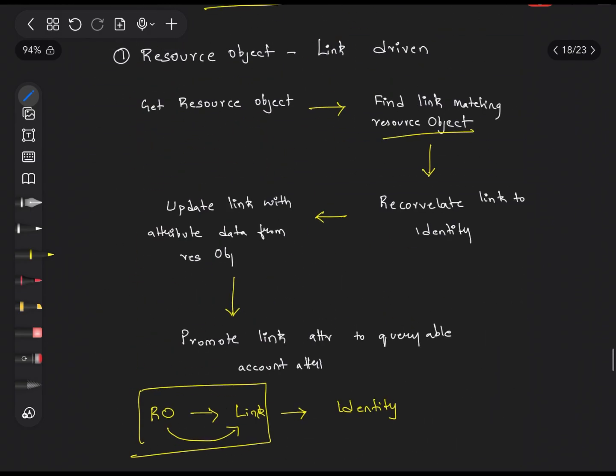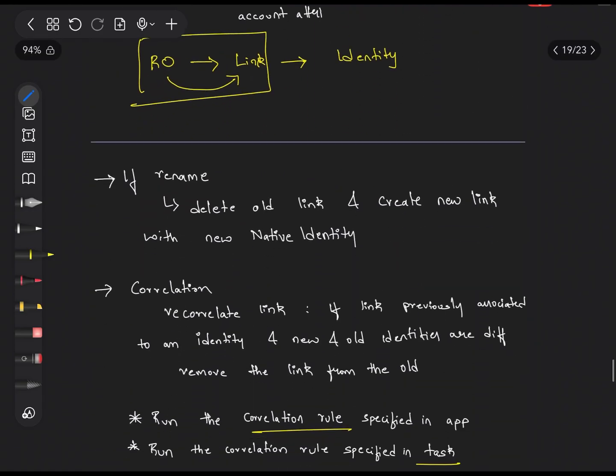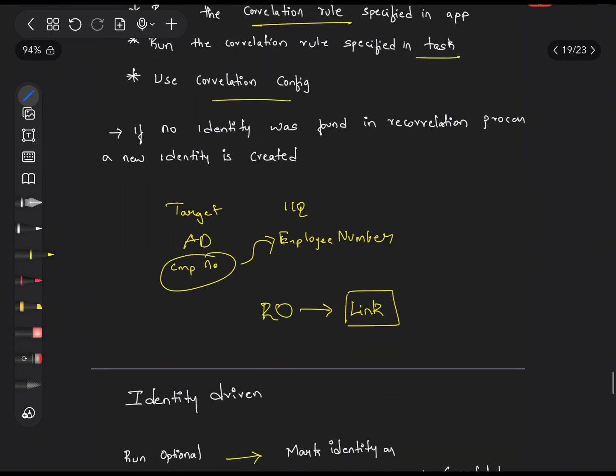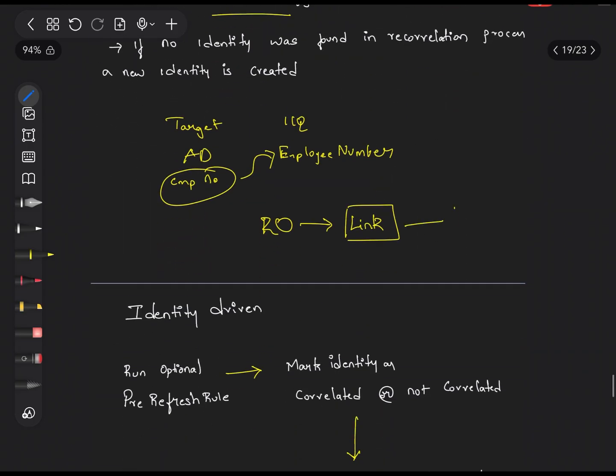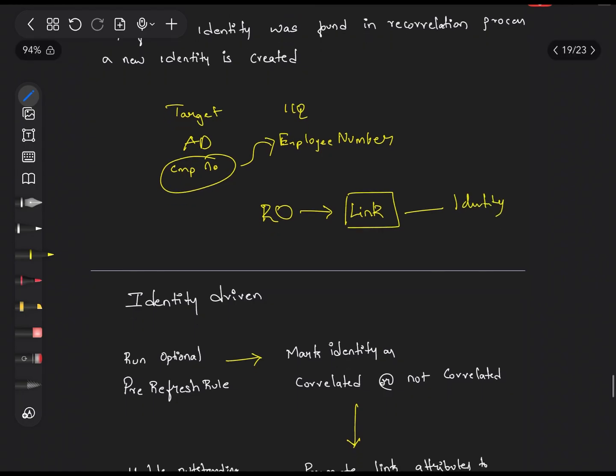So basically, what happens here is you get the resource object, then find the matching one. If there is no match, a new account will be created, or it will correlate with an existing link, right? That's what happened here. Now you have a link. Now how it is added to the identity, we'll see.